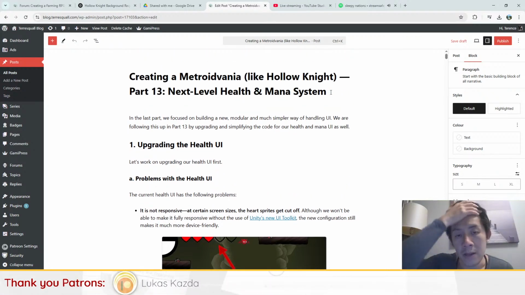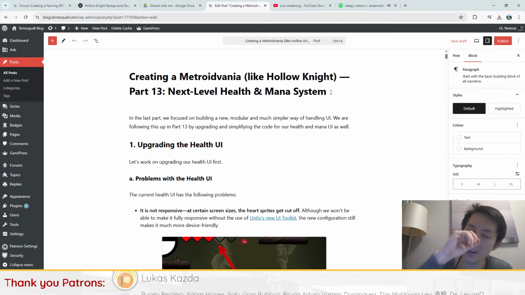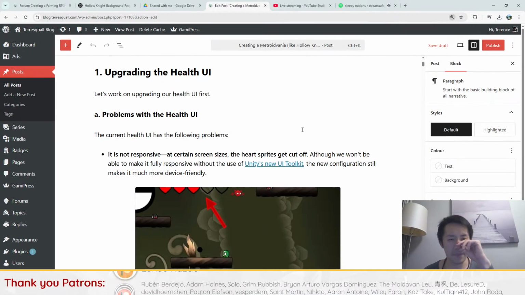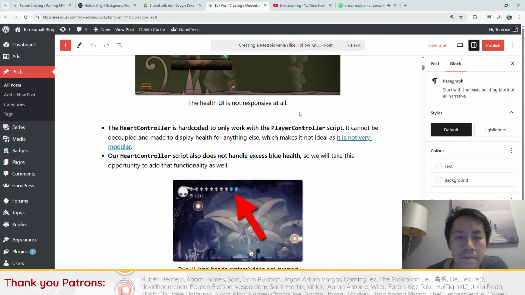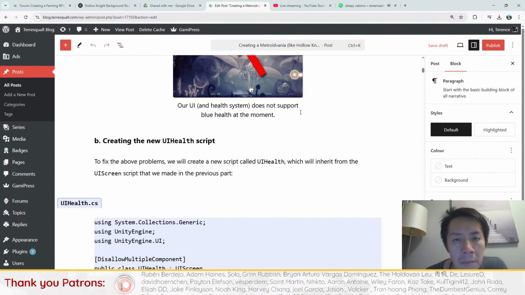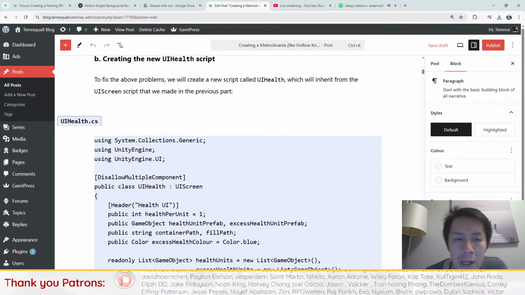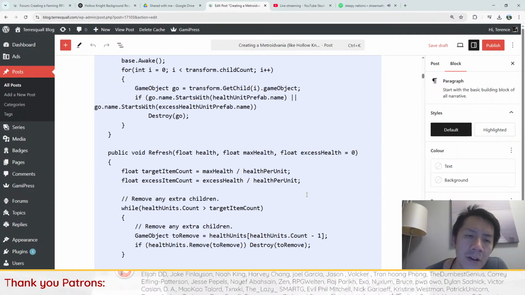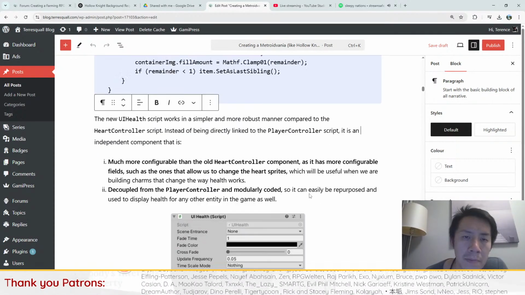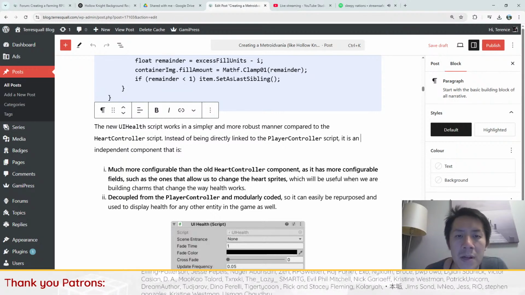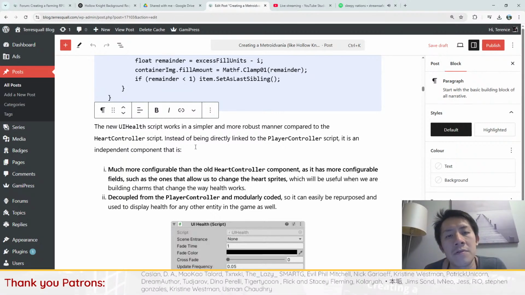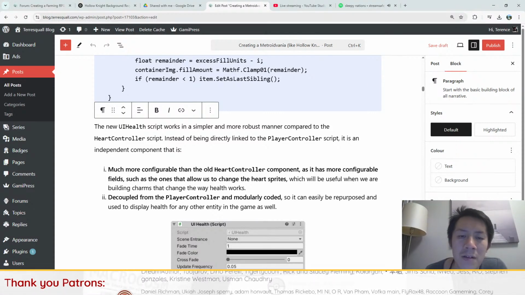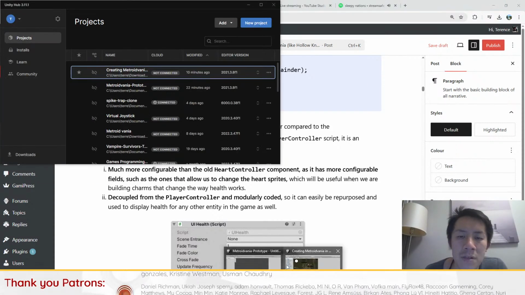With part 13, what I'm focusing on is upgrading the health UI, and we were halfway through the article, right? We have a working health system, which is fantastic. I've got to explain this UI health script, which works in a simpler and more robust manner compared to the health controller script. Let me test out everything first and make sure everything works fine.